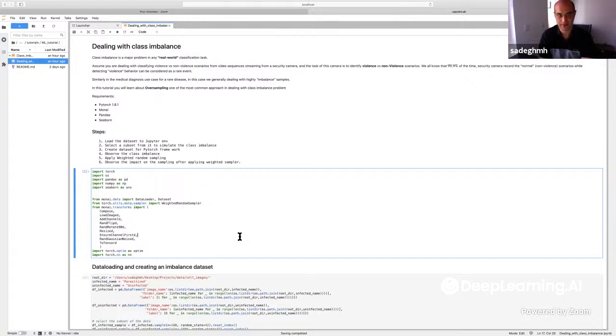As is clear from the disease name, it's a rare disease, and fortunately it's not common that many people have it. So naturally, what is happening here is that we have access to a big amount of normal samples, which means patients who do not have this disease, and very, very few samples of patients who have this disease.